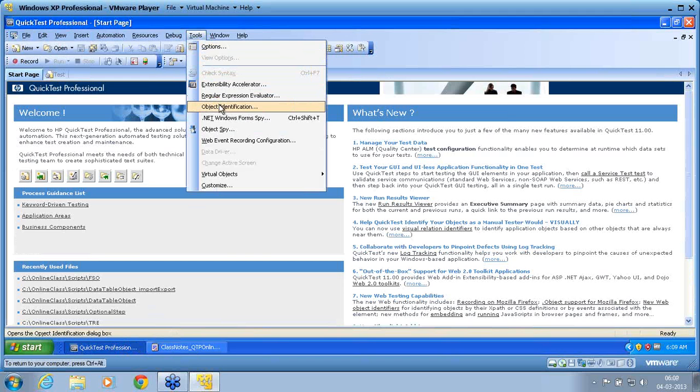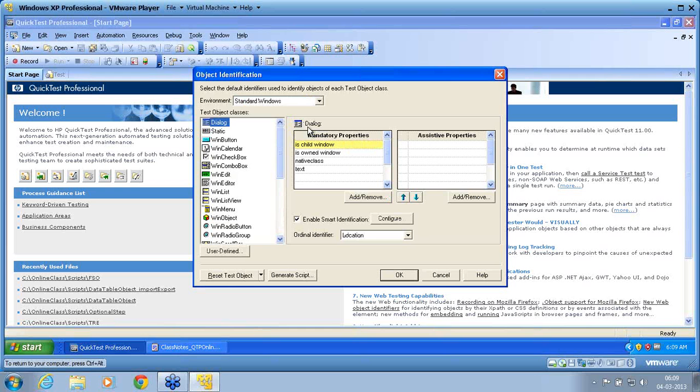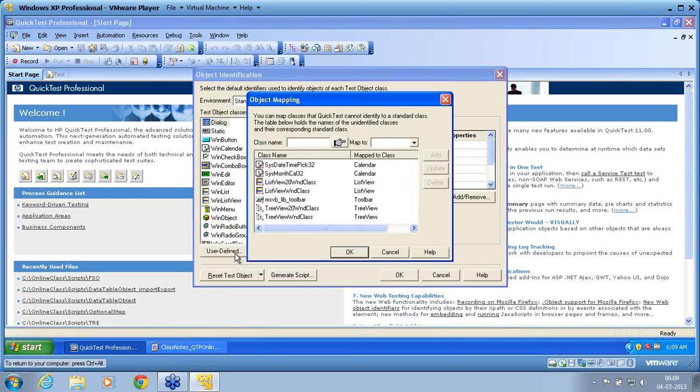Under object identification, we have seen how to convert a non-standard object of standard Windows into a standard object using user defined. Under user defined, you can map the class name, and the class name can be mapped to any of the standard class available with QTP. This is one of the ways we have seen, and this is available only for standard Windows. Please note, it is not available for any other object environment, that is add-in environment. This we have seen.